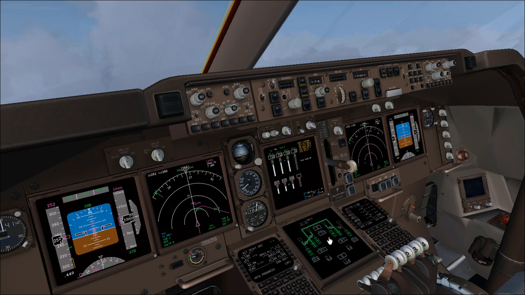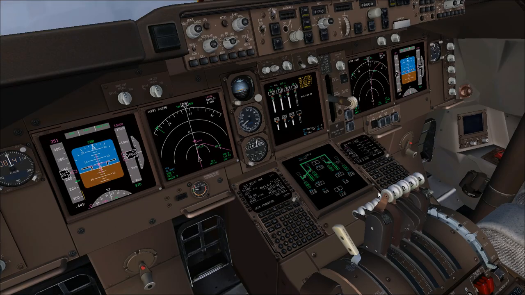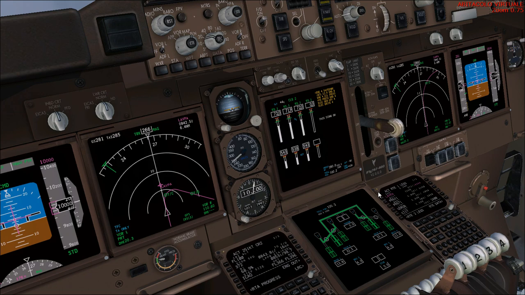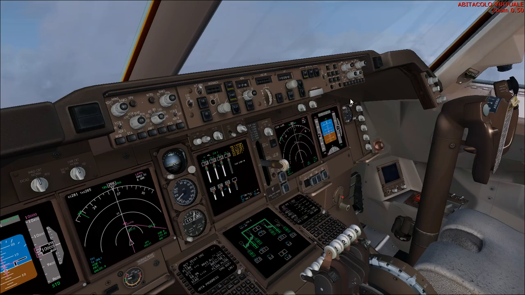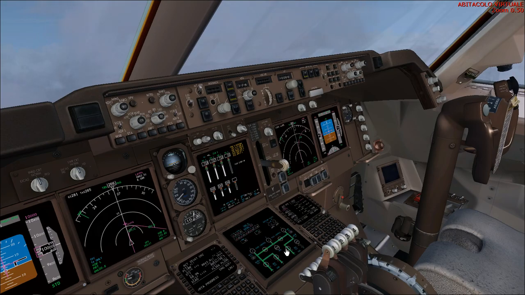Then we have the fuel. As you can see, engine number 4 is stopped. The fuel pumps are working just for the 3 engines, and actually everything is working fine. Engine bleed air number 4 is disconnected. As you can see, just number 3, and all the pumps are working.